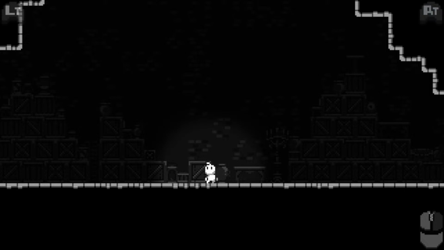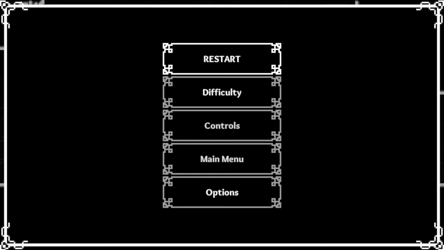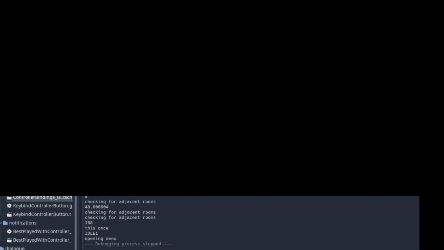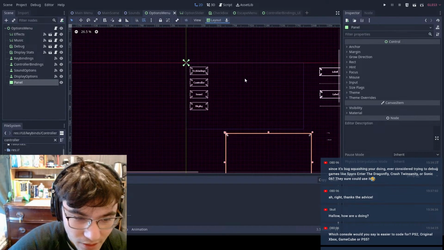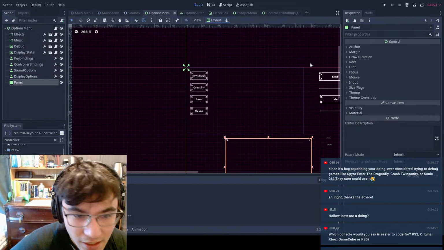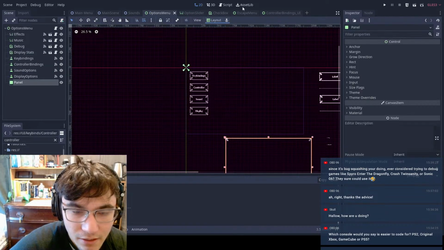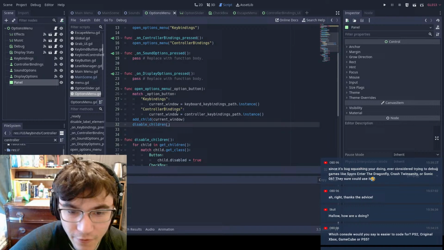Since it's bug squashing you're doing, ever consider trying to debug games like Spyro, Enter the Dragonfly, Crash, Twinsanity, or Sonic 06? They sure could use it. No, I haven't considered it, but yeah, I would do it if they would want me to. I think I'm pretty good at finding bugs or fixing them, but it's usually my own doing, like right now. I don't know how well I would do with squashing other people's bugs.